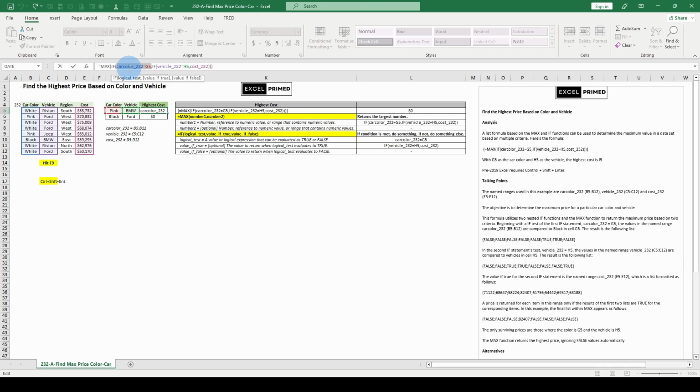If color, car color 232. Here is our named range 1, which is B5 to B12, car color. If it equals G5, if, logical test, if vehicle, and we have vehicle 232, equals H5, in other words, it's true and true, then give us the cost. We don't have a cost. Did F9? No match. And again, no match for our first example.